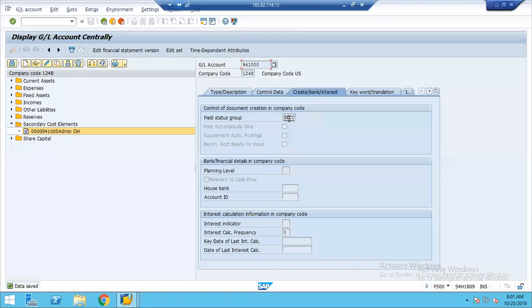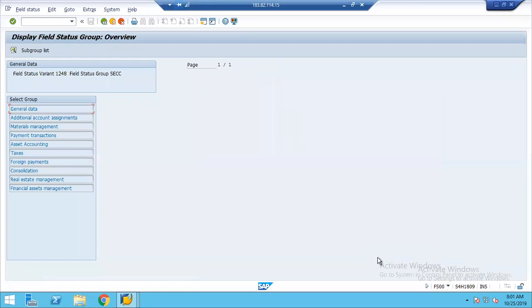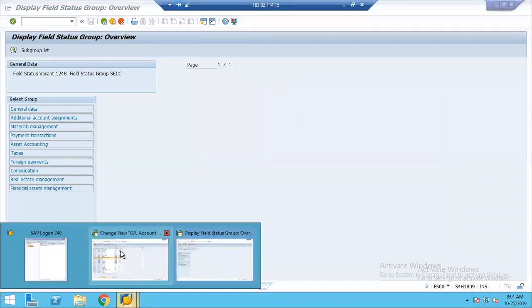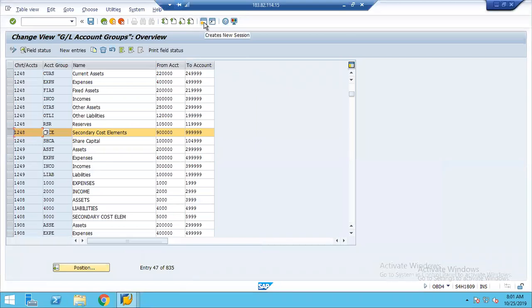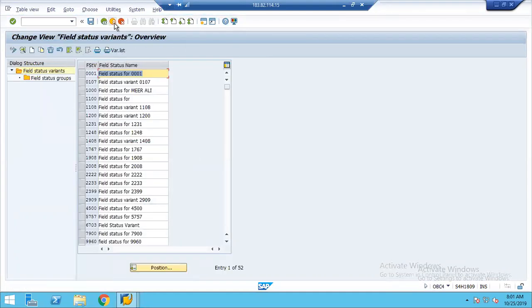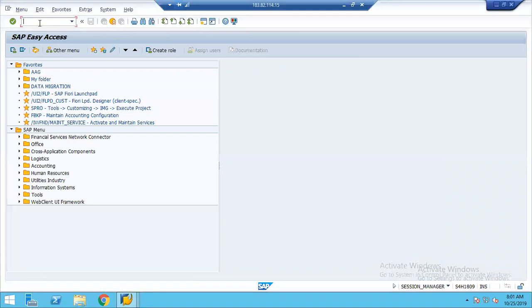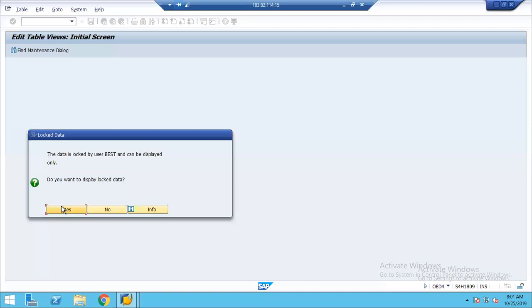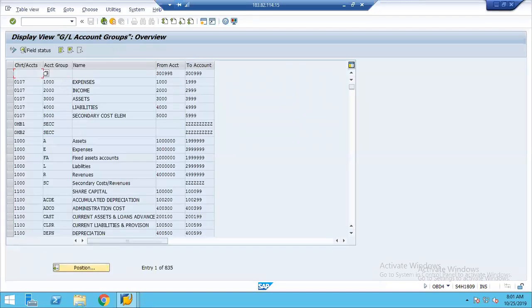OBC4, I think. OBC4 or something, I don't remember exactly. I think it's obviously 4, yeah. OBC4. OBD4 for this account group. Yeah, that's the same. OBD4 for account groups. Okay.